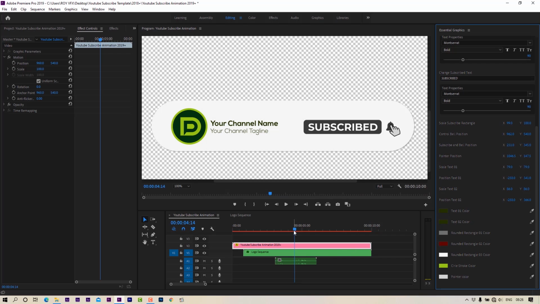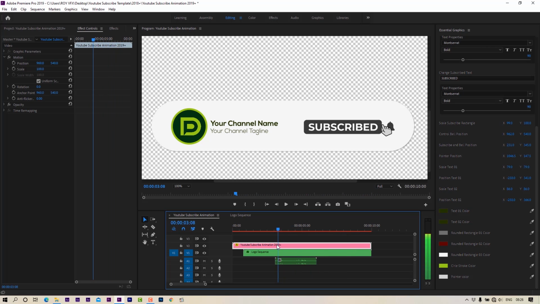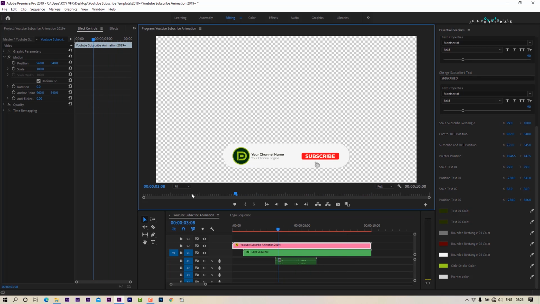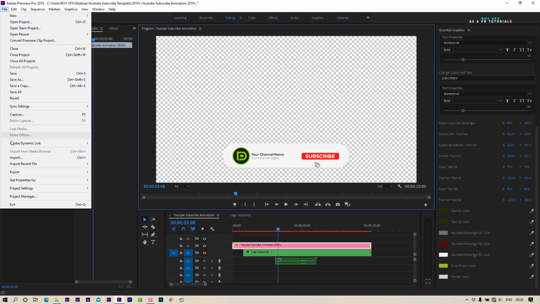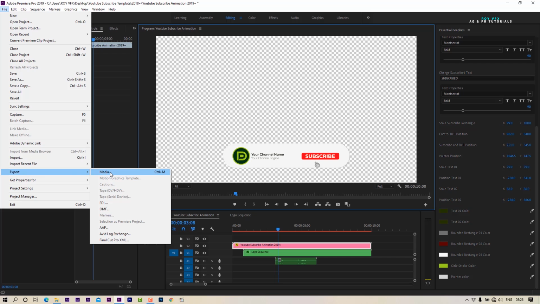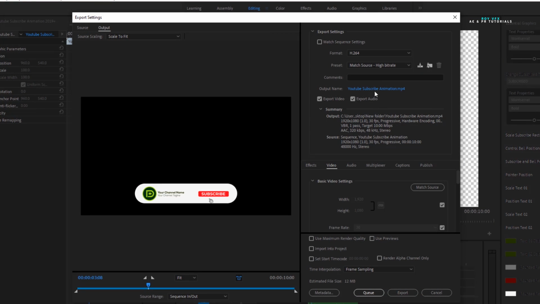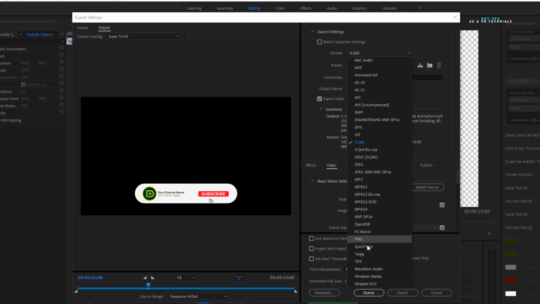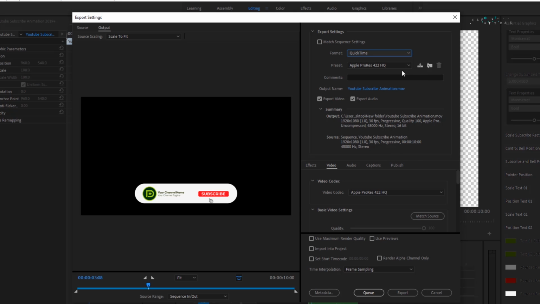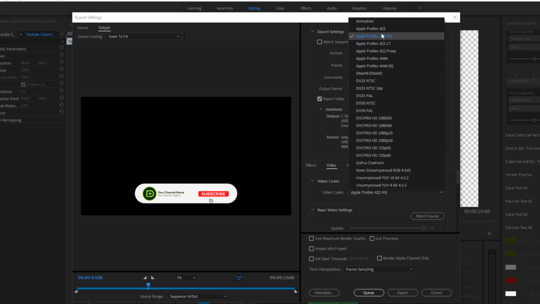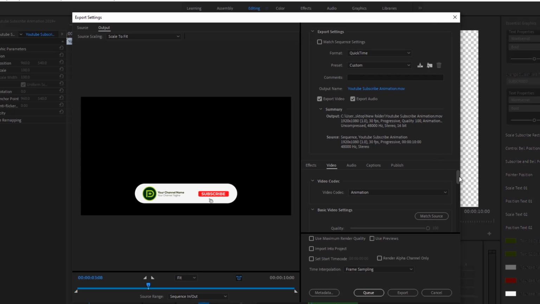Now let me show you how to export this template in transparent mode so that you can use it as an overlay. Go to File, Export, Media. Select Format QuickTime. Select Animation and Video Codec. Click on Match Source.